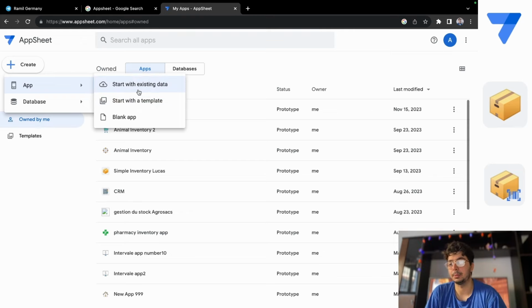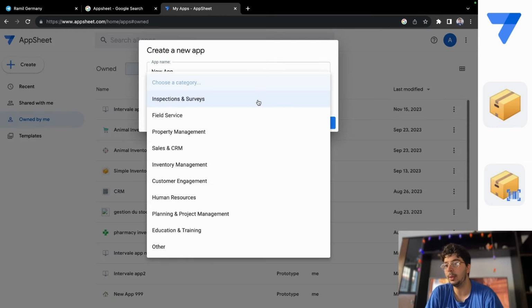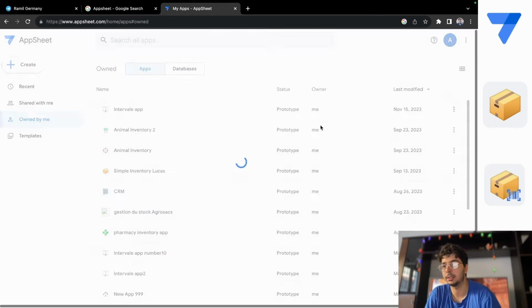Or a blank app. Maybe we start with a blank app. Let's try to start with a blank app category. I want something about, okay, let's go to other and create an app. So I want to create a stock management app, for example, for a supermarket.